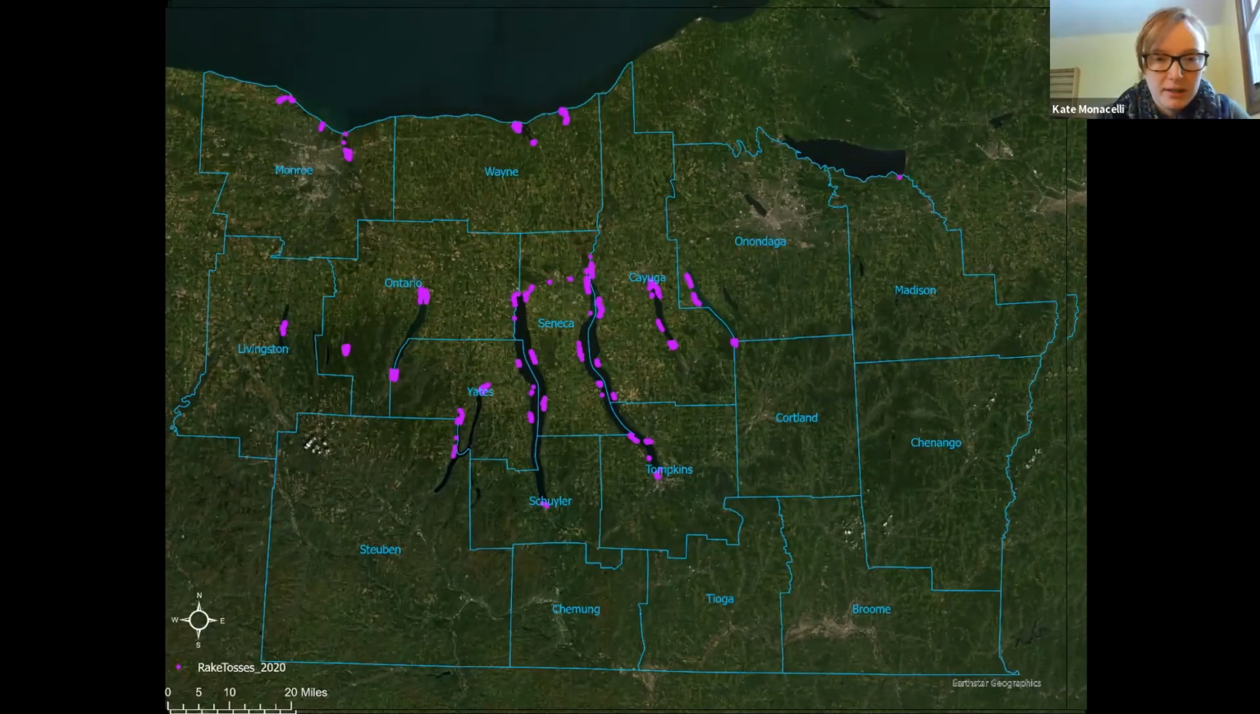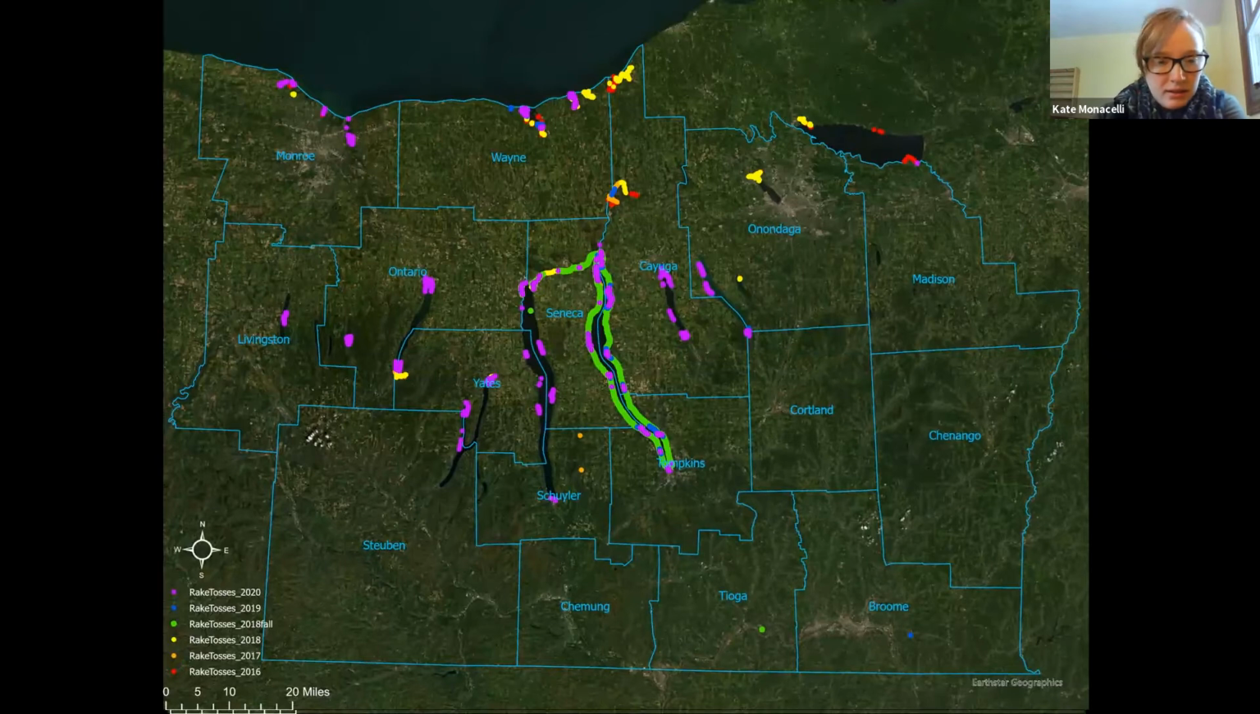And same sampling design for 2020. We were able to hit a lot of the same sites as we were in 2019. Then we were able to visit a few more water bodies as well. And so this map has all of the years of rake tosses overlaid on top of each other, and you can see that we were able to sample within several of the counties in our Finger Lakes PRISM region and hit a lot of the bigger water bodies.